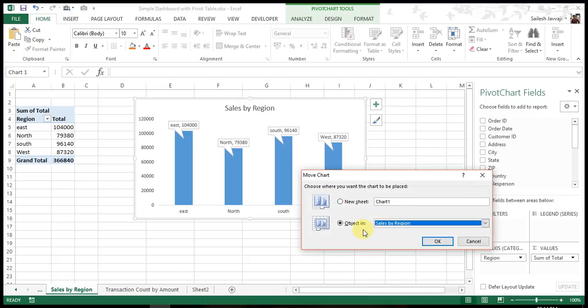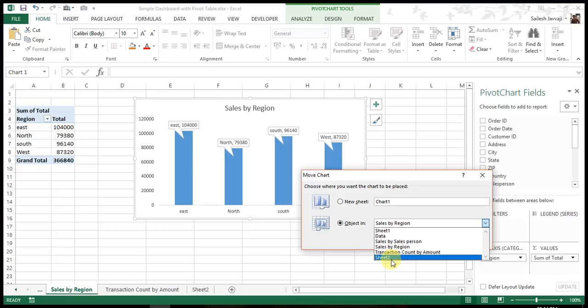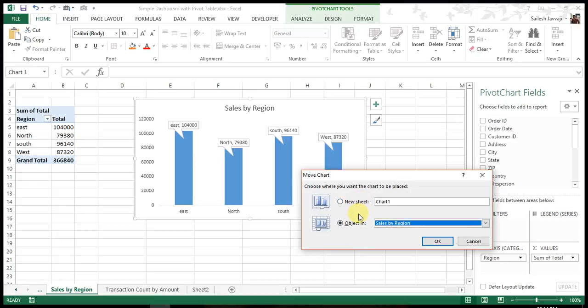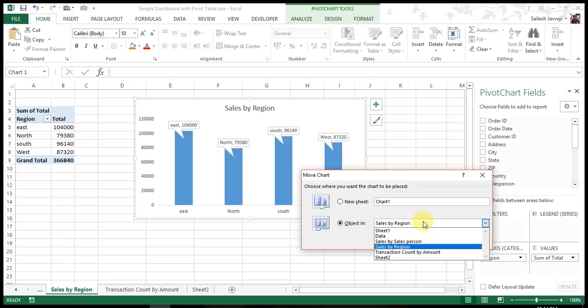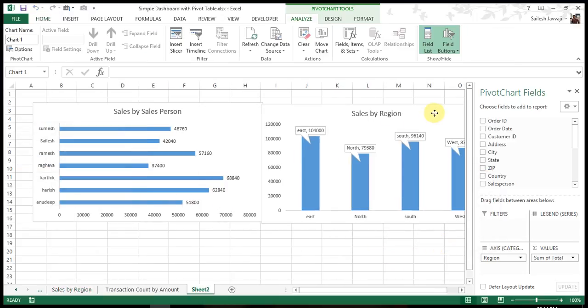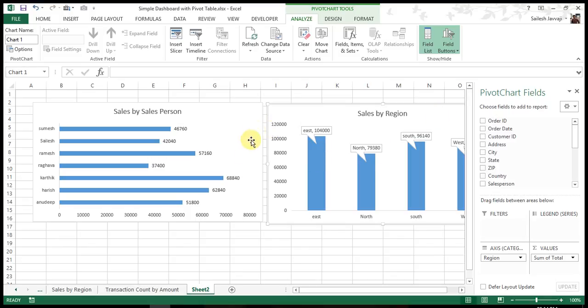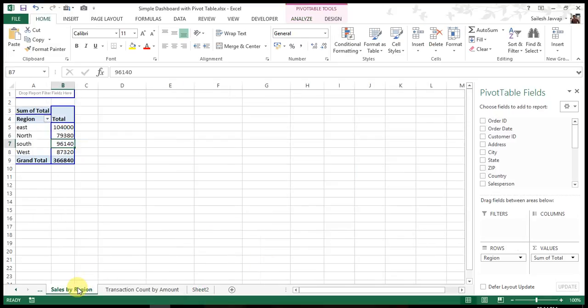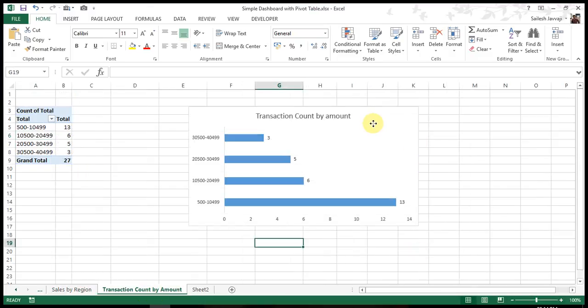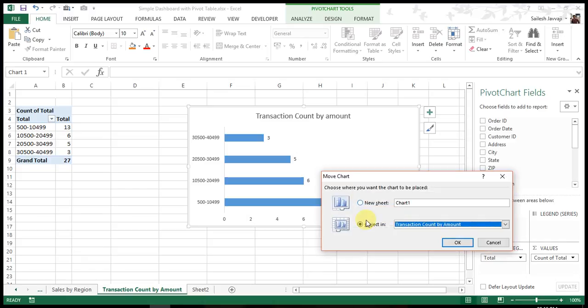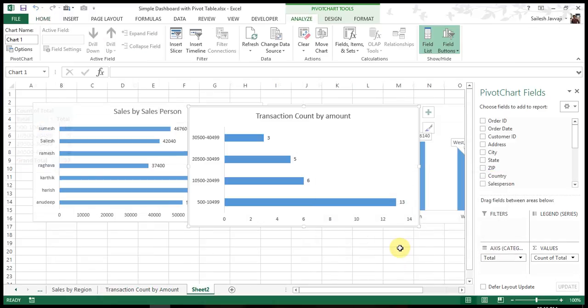So here you will find two options, new sheet or object in. I am selecting one of the sheets which is newly created by me, Sheet 2, so that it will automatically come here. The main thing is, as you move the chart, it will not be visible in the origin of the pivot table. Similarly, I am moving this also, so that I get all the charts in one sheet.